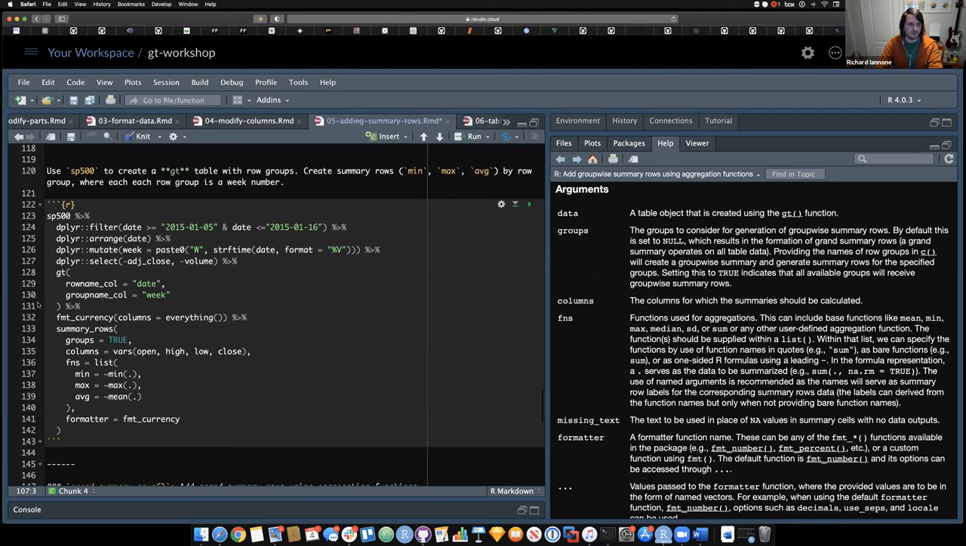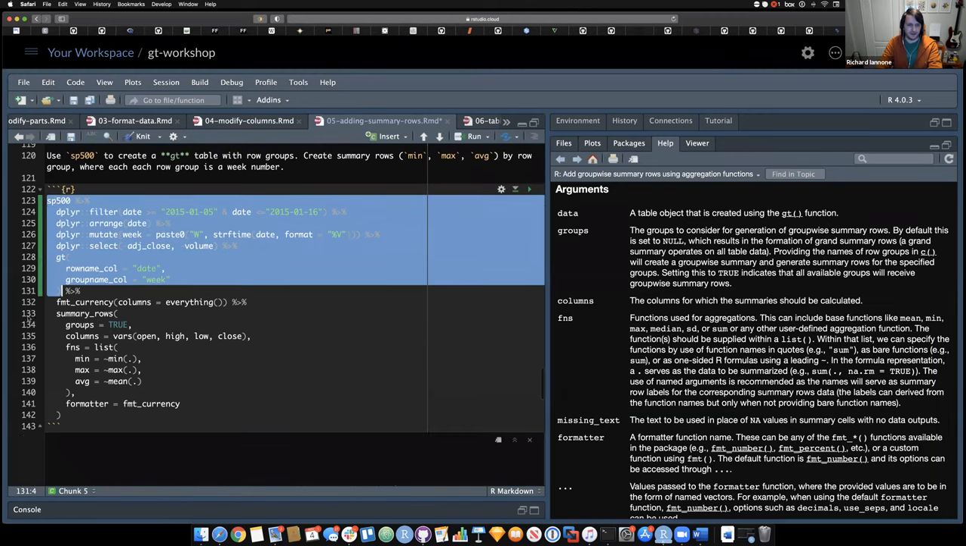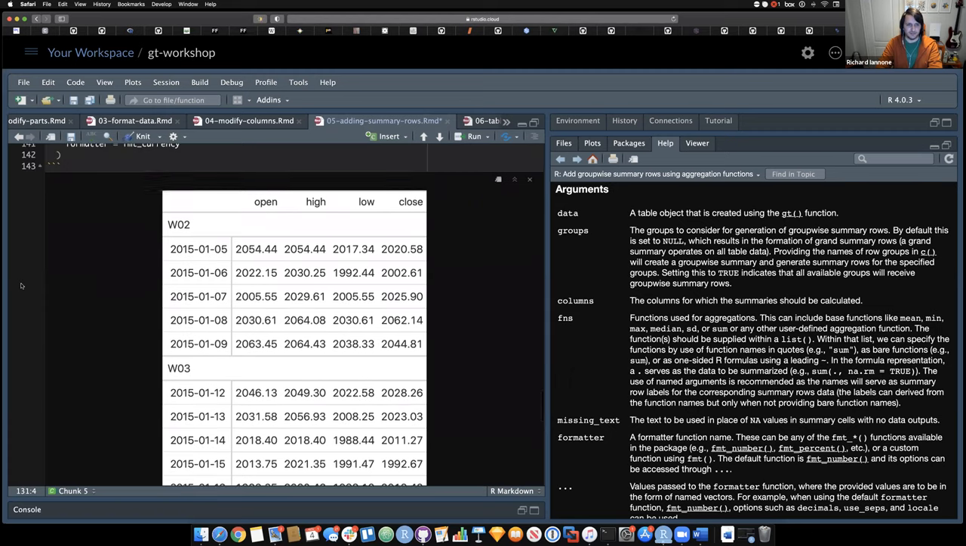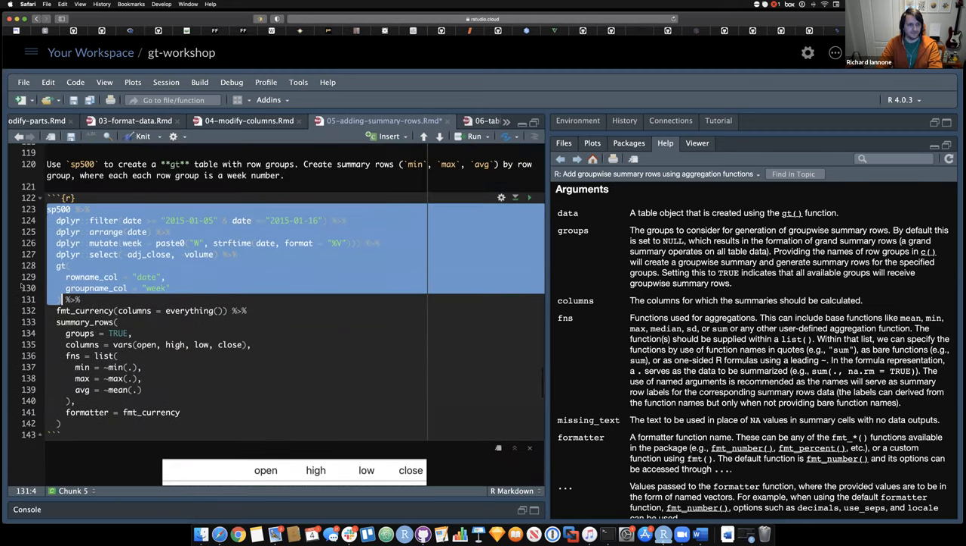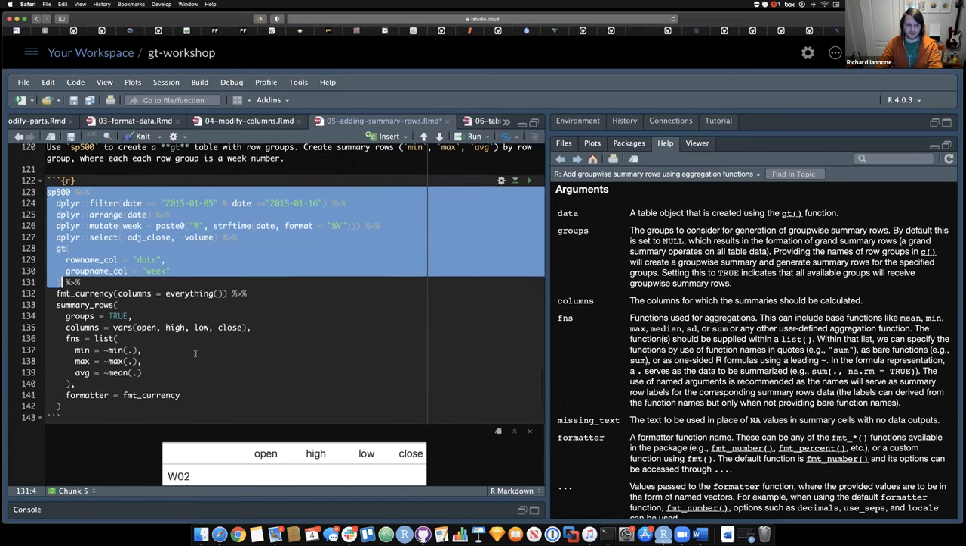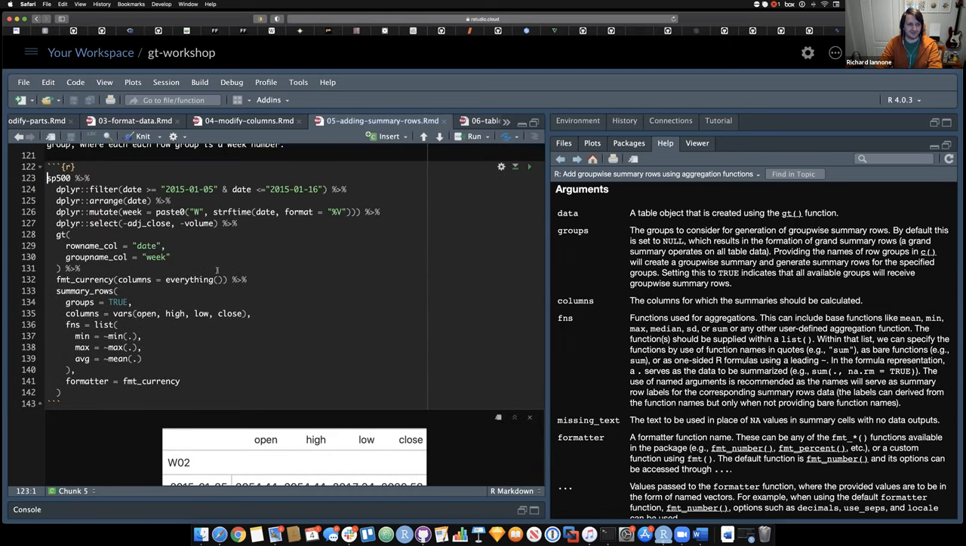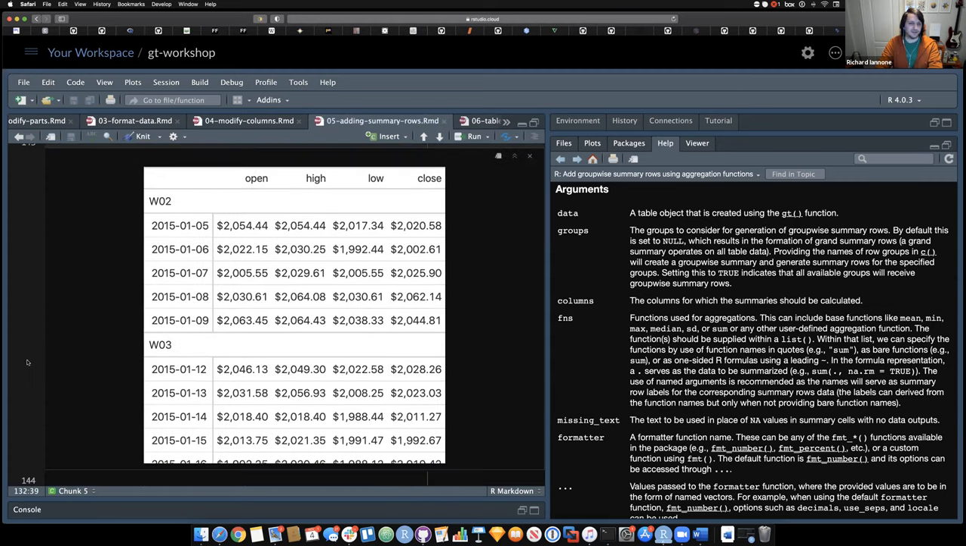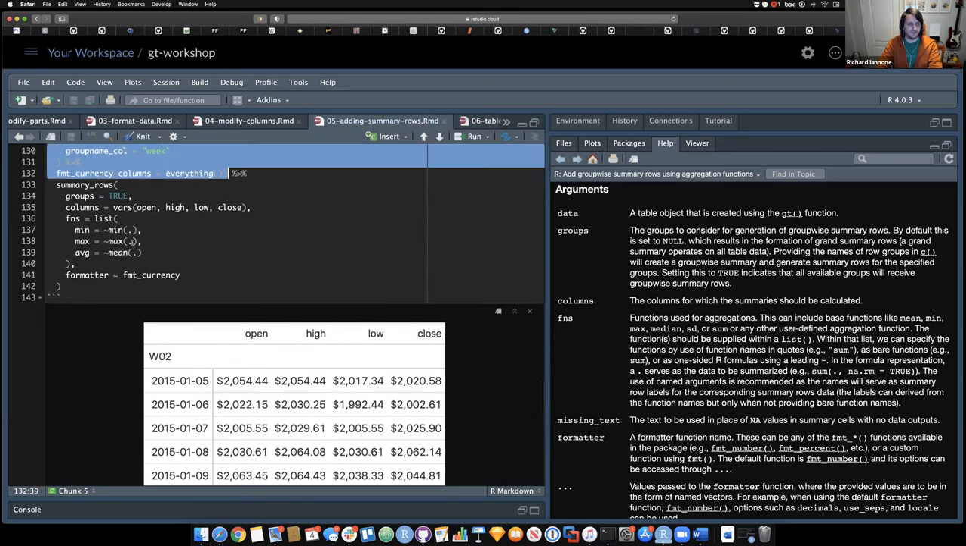Okay, so let's use SP500 and create another table with row groups. These functions are doing all sorts of things to SP500 to make it less of a huge table. Let me just show you what it looks like. So not a big table at all. Week two, week three of a certain year. And it's got a few values. Great, because these are currency values, this will be just a review. We use format currency on everything. And by default, it just does it like this.